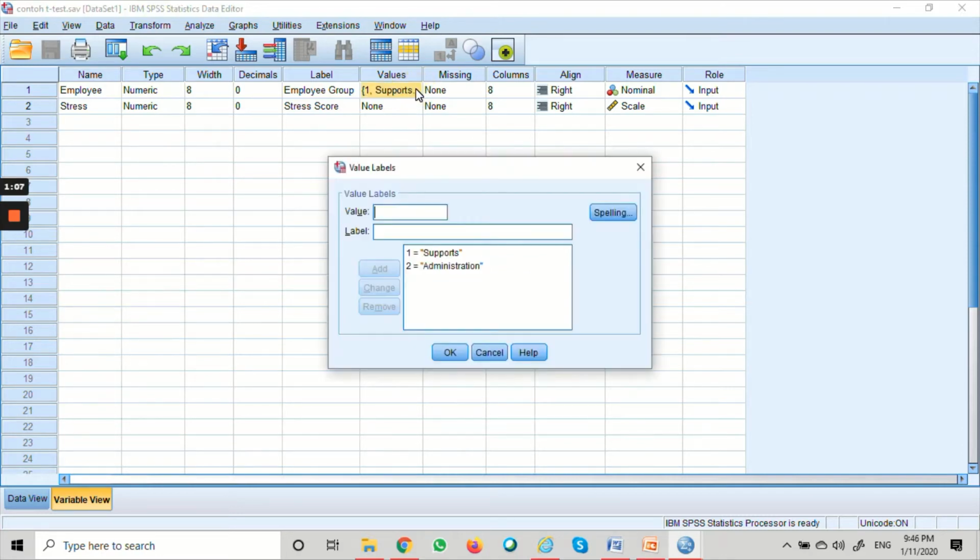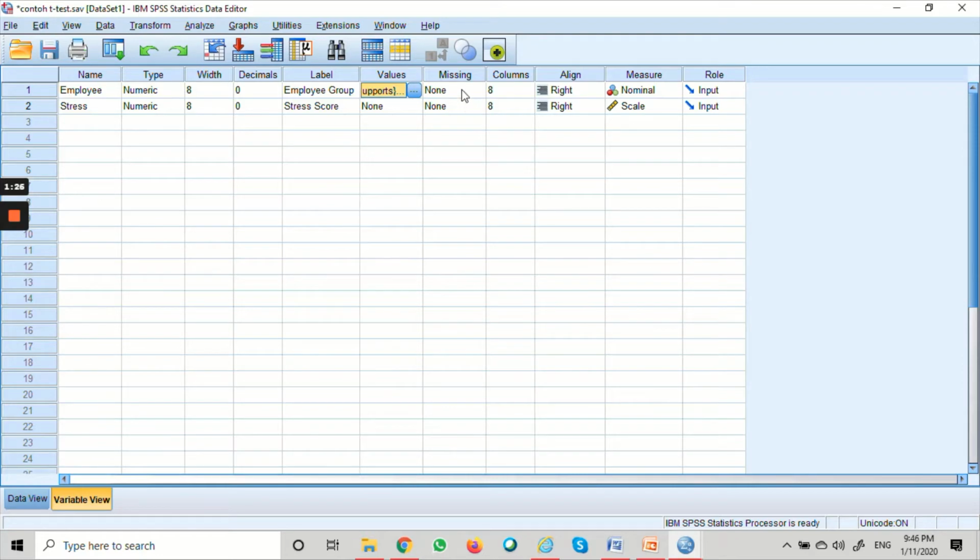So click on the values. You have to enter the number for the groups. For this example, I put 1 as the support group and 2 for the administration group. Click OK. So set all your measurement. Once done, go to data view.